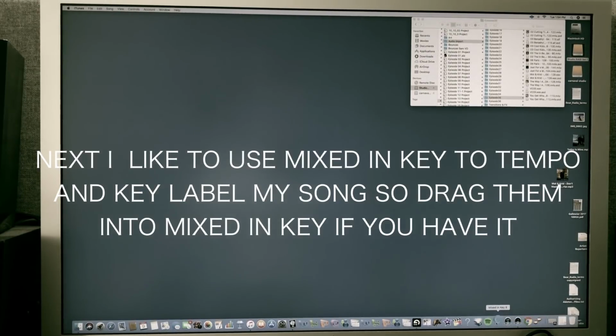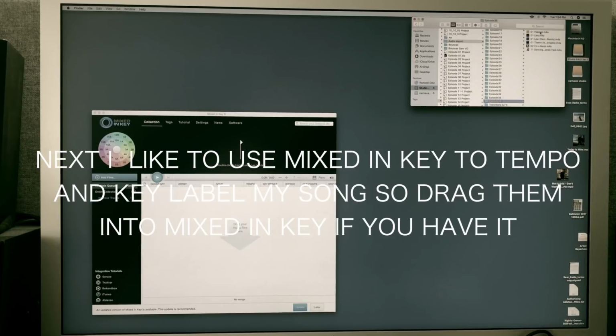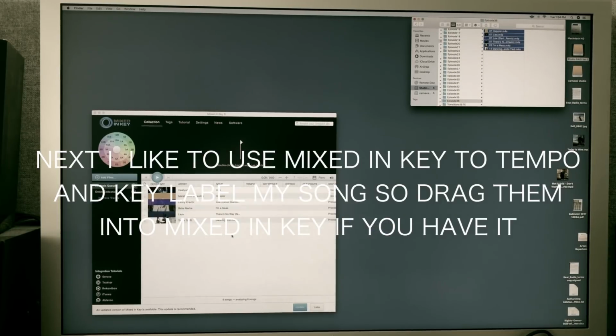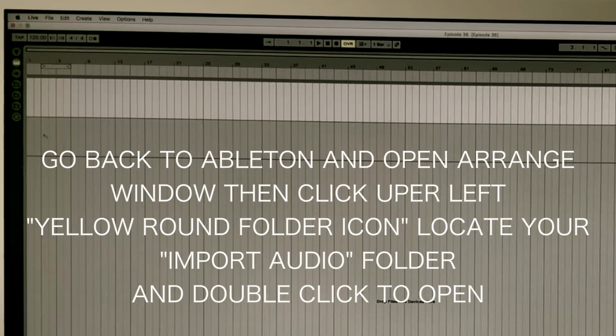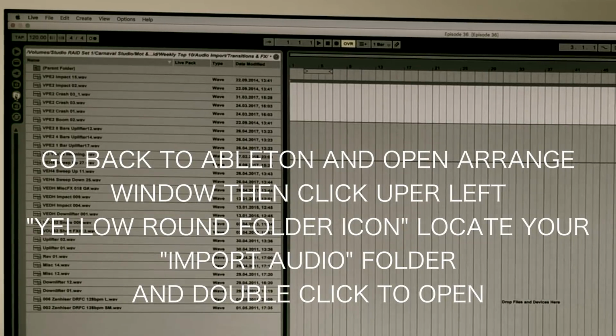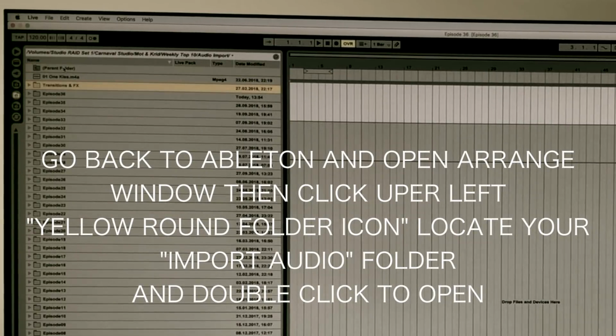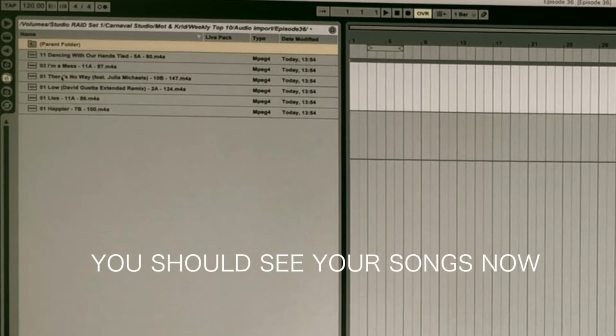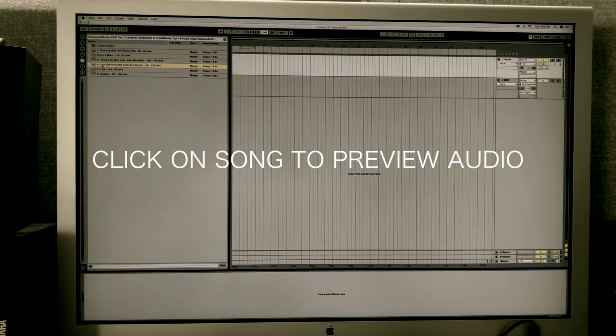Next, I like to use Mixed In Key to tempo and key label my songs. So drag them into Mixed In Key if you have it. Go back to Ableton and open Arrange window, then click upper left yellow round folder icon, locate your import audio folder and double click to open. You should see your songs now. Click on a song to preview audio.